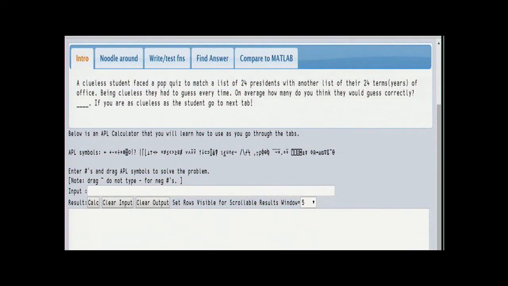Okay, so here's your next test. We have a clueless student faced with a pop quiz to match a list of 24 presidents with another list of 24 terms of office. Being clueless, they had to guess. Does anybody think you could do that? Match all the presidents up? No. Okay, so we got to guess. How many would we get right, just guessing? Go ahead, guess.